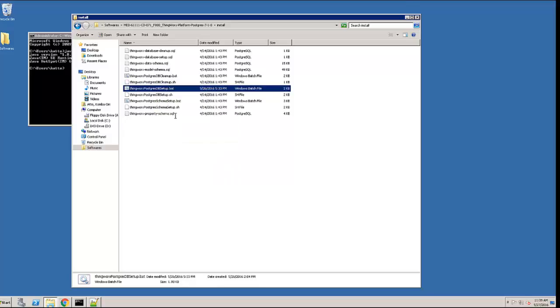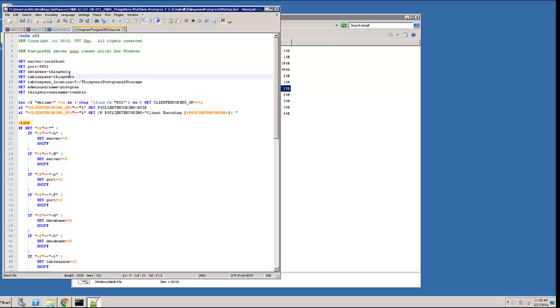I'm going to right click on it, edit with an editor. Here we got all the server, port, database and everything. Like we have the server, which is localhost. That is where I'm going to install PostgreSQL, and the port number where I have installed PostgreSQL, which is 5432. The database, which is ThingWorx. I haven't created this database yet, and we need to create this database. The script is going to do it for you.